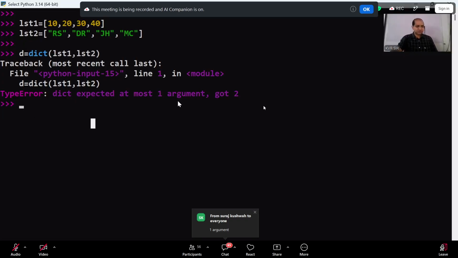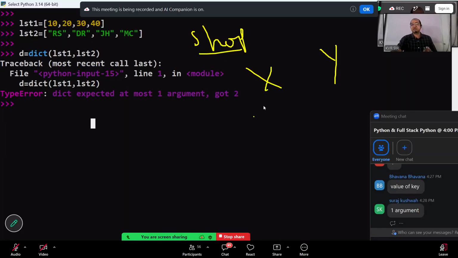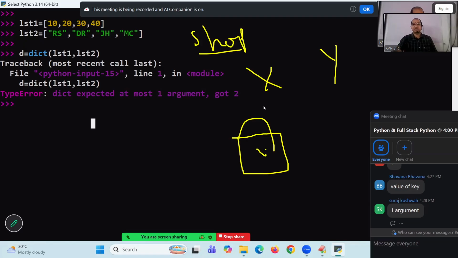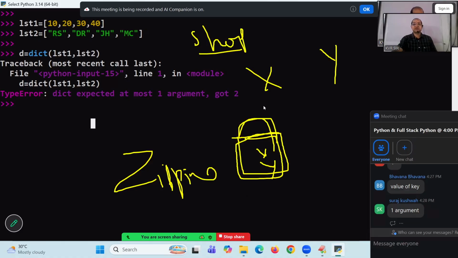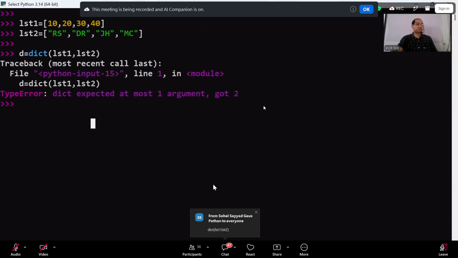Layman example: when you go to the shop and buy X item and Y item and something, they will put it in one cover and give it to you. Keeping the items in a cover and giving you the single cover is called packing. That is done by the concept of zipping. So I'm going to zip.